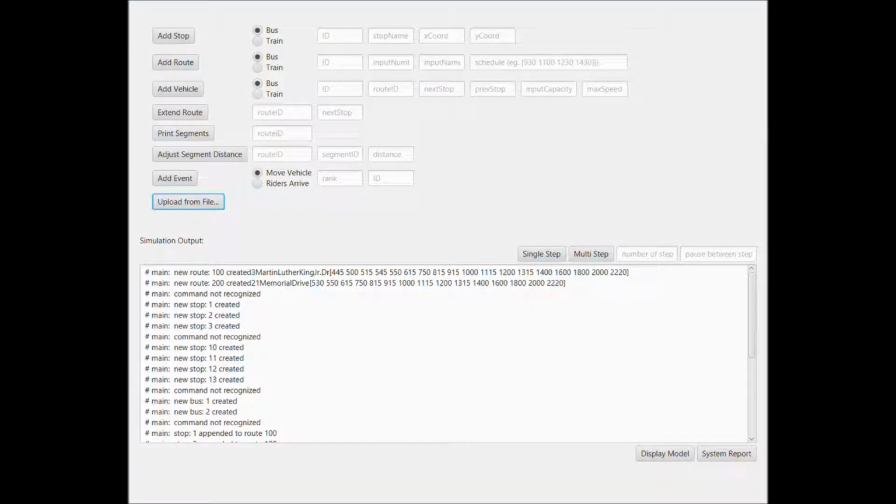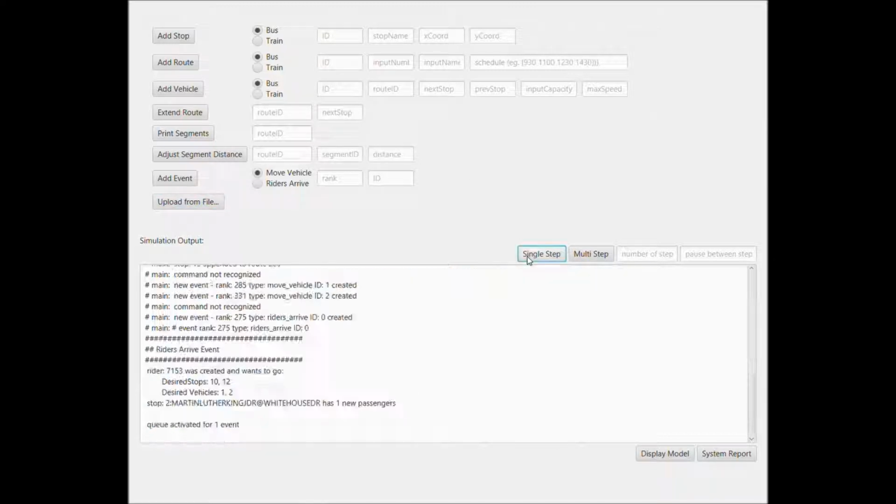Thanks, Jonathan. We are going to transition right over to riders. To show you about riders, I want to show you how they interact with our MartaSystem. I've created 2 routes, Route 100 and Route 200, that have an intersecting point. I'm going to have a rider move from one route to another route to his final destination. I just created a rider 7153, that is at stop 2, and his final destination is stop 12.